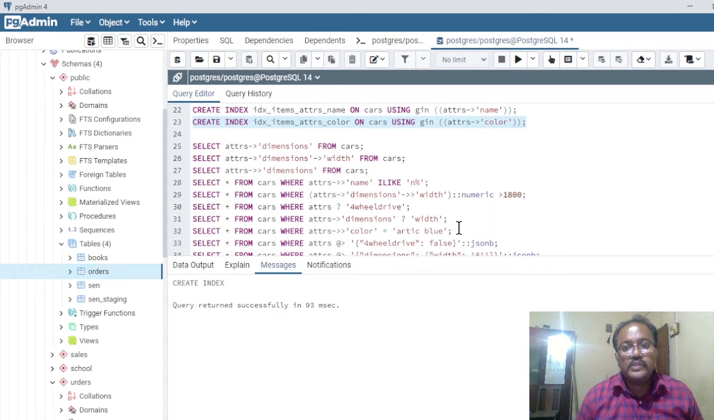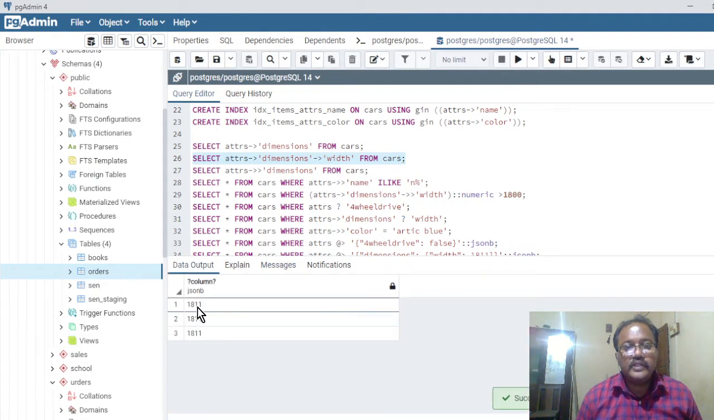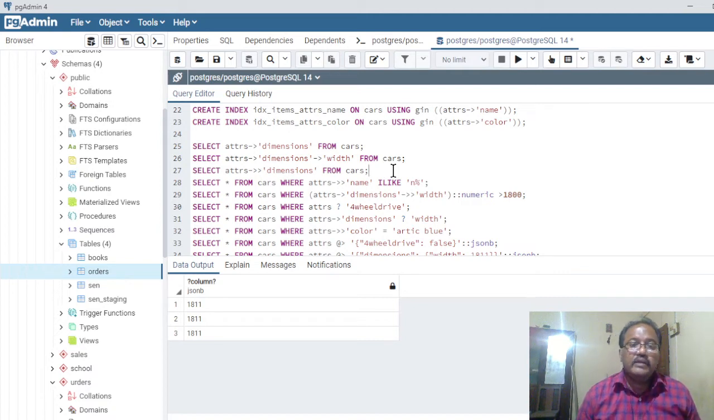Suppose I want to find out just the width of the cars. We'll come to this later, because we are discussing it part by part. Then we can find it like this, only the width of the cars. We haven't changed any parameter here, which is why it is showing the same data everywhere. Again, we can display it as a JSON object. Here you can see the data type that is displayed: dimensions width.